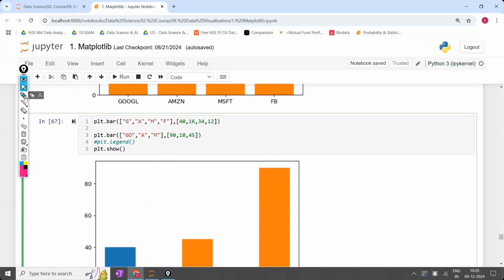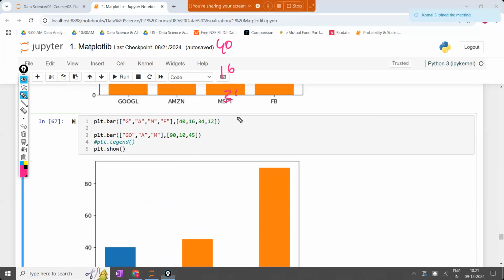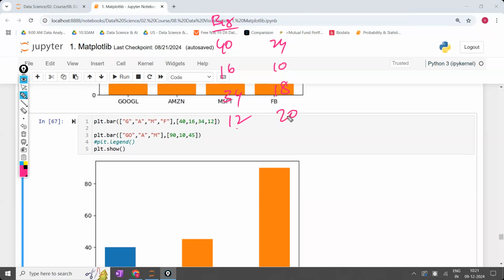Sir, okay. First one is 40. Second one is 16, 34, 12. Okay, this is the big one. Small one is within the 40, 24 is the small one. 16, in that 10 is the small one. For 34, within that 18 is also small one. But 12, 20 is there. This is the data set, sir. Data set was given like that.